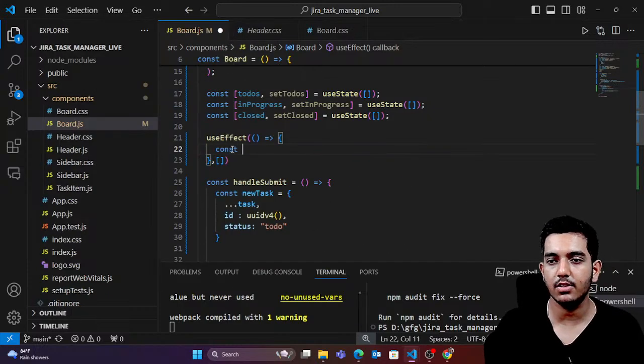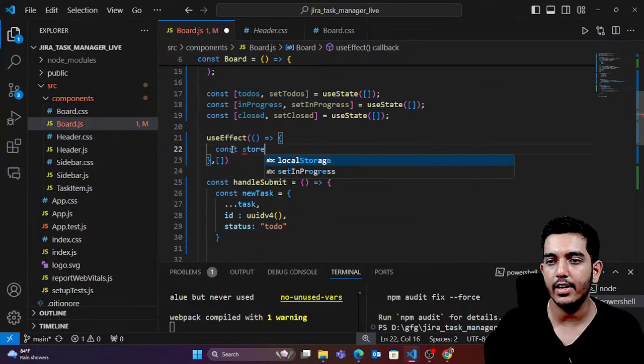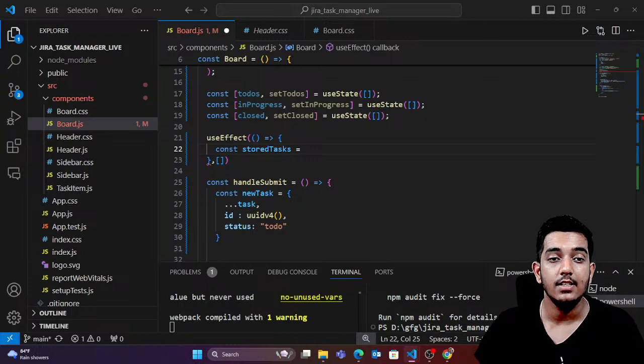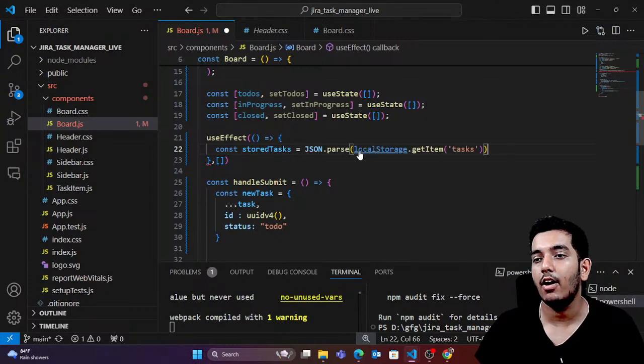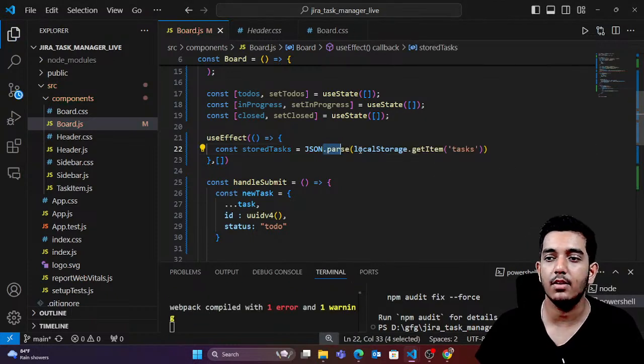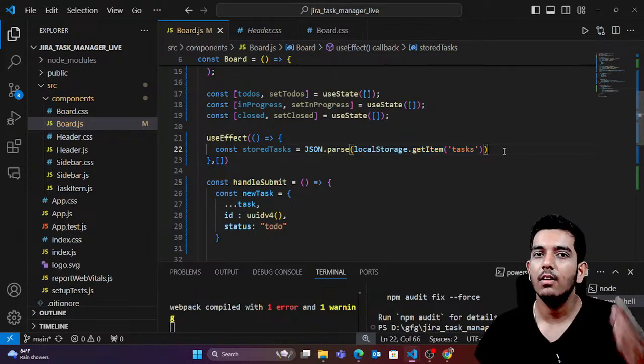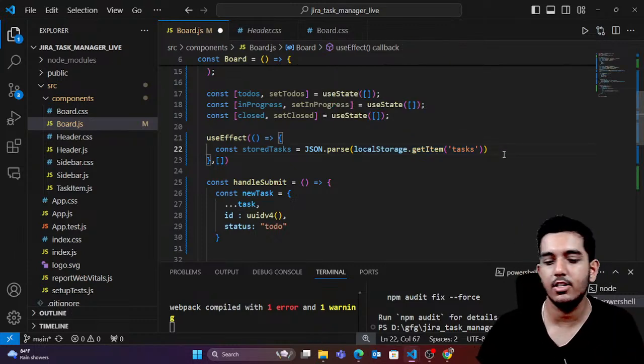I'm just going to say const storedTasks. From where am I going to get the task? I'm going to get the task from my local storage. Since we saved the data in string format, now I'm going to convert it into JSON format. That means JSON.parse(localStorage.getItem("task")). That means I'm getting the same array which I've saved in the local storage. Whenever I refresh, I want to get those tasks, so that the tasks are there even if you refresh the page.